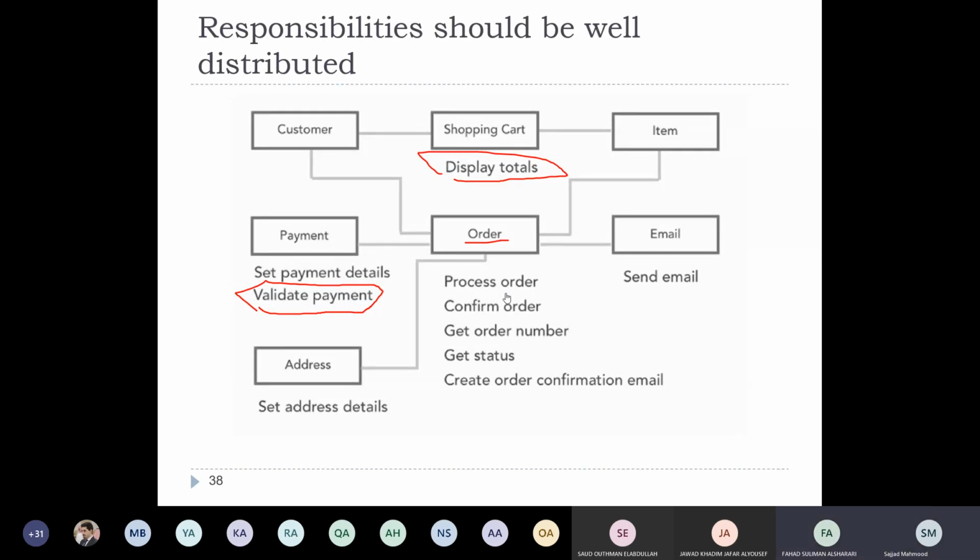The address class, why is it connected to order, not to customer? Okay. Set address details. Okay. No. The address itself, why isn't it connected to customer? Something like this. Yes. Okay.